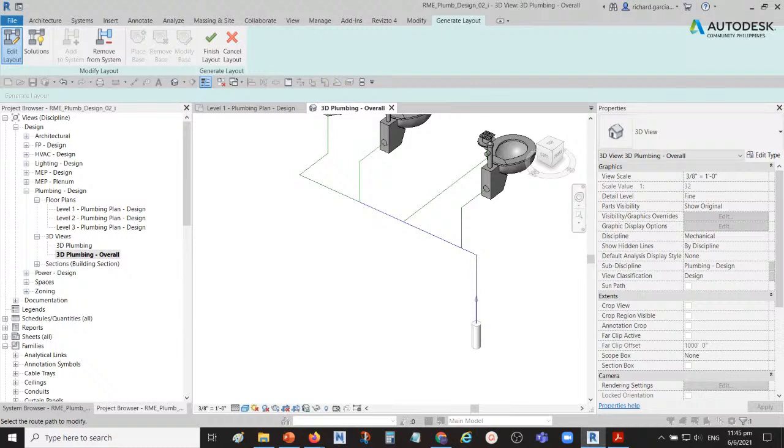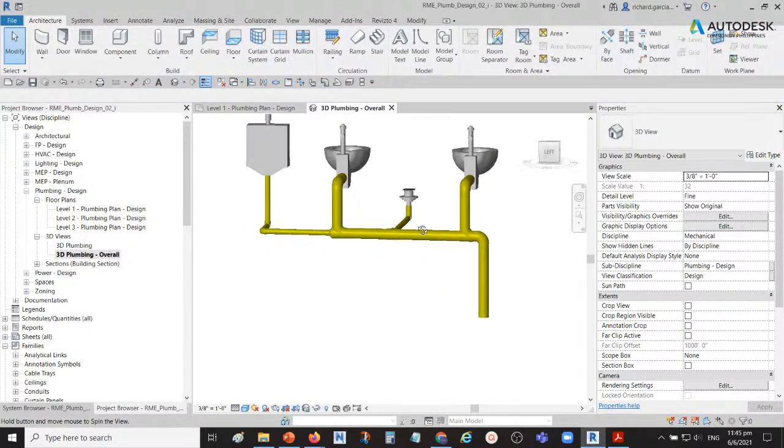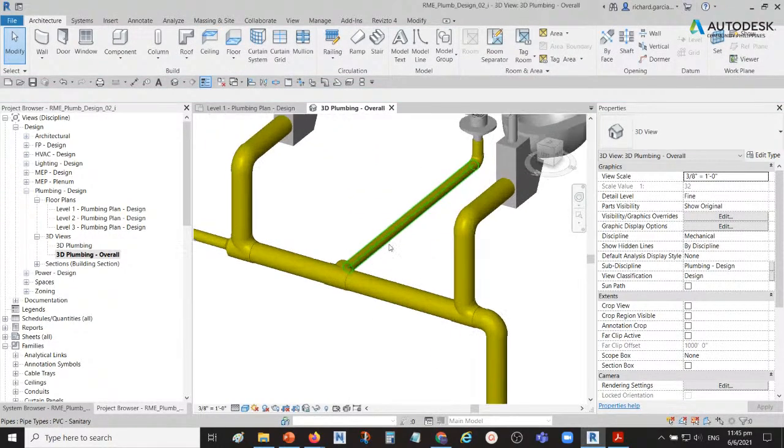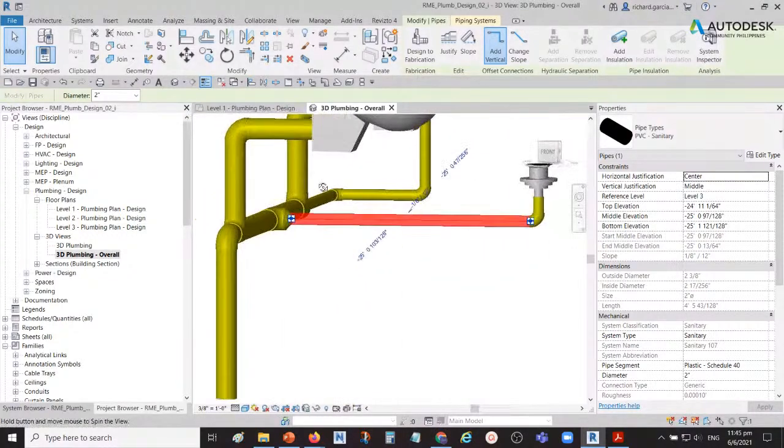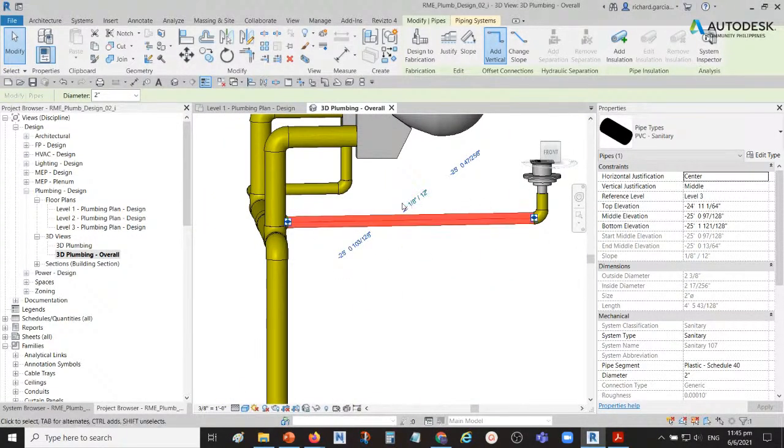Okay, so after you customize the suggested layouts, the next thing that you're going to do now is to finish the layout. So you click finish layout, and let's see. And there you go. And then you will notice if you click the pipe, there's a slope, right? So it's correct. Because remember, this is sanitary, so you need to have a slope.